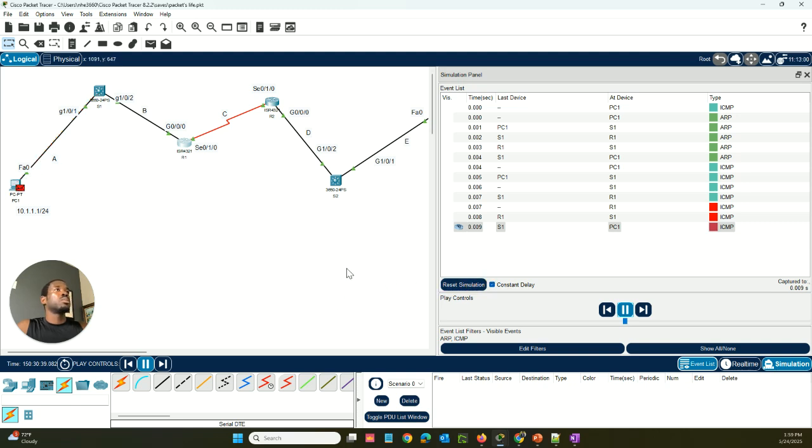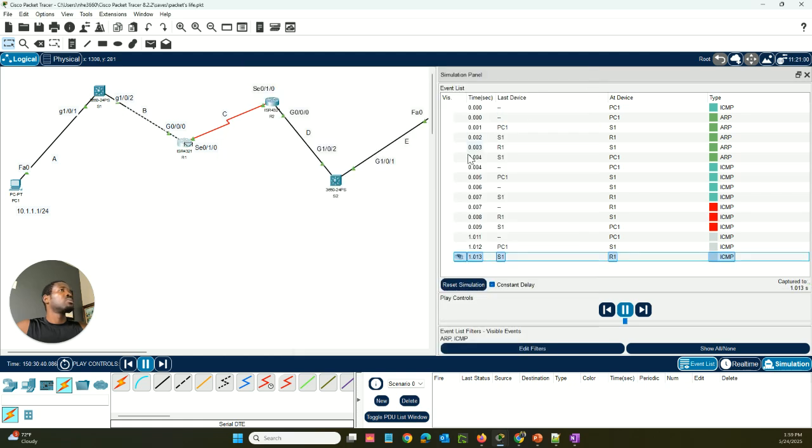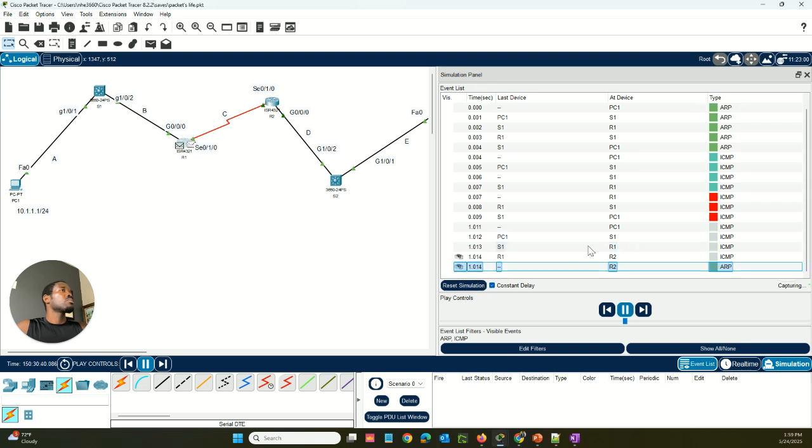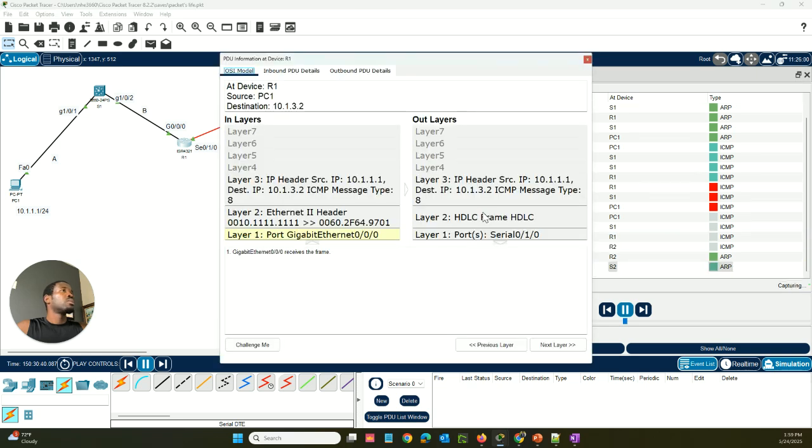Now we wait for it to go back. So it's coming back saying that ICMP wasn't working. See. It's saying that ICMP is not working. Now it works. Can pause here.